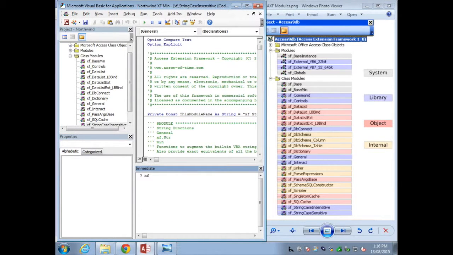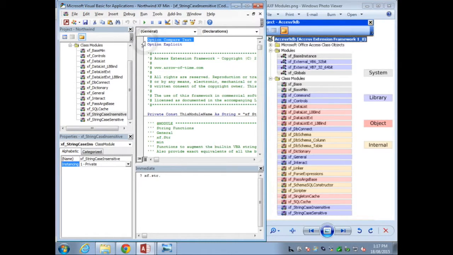The string functions are worth mentioning. So we've got two sets of string modules. str is the case insensitive string functions, and strcs is the case sensitive ones. So the modules are identical, except that with string functions in Access, some of them allow us to specify case sensitivity as a parameter in the function, but a lot of them don't, and whether they are case sensitive or not actually depends on the option compare parameter of the module that they reside in.